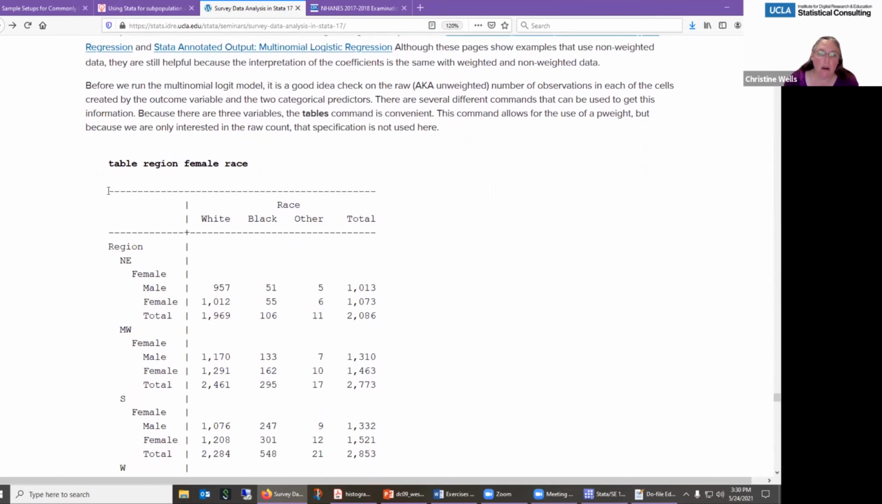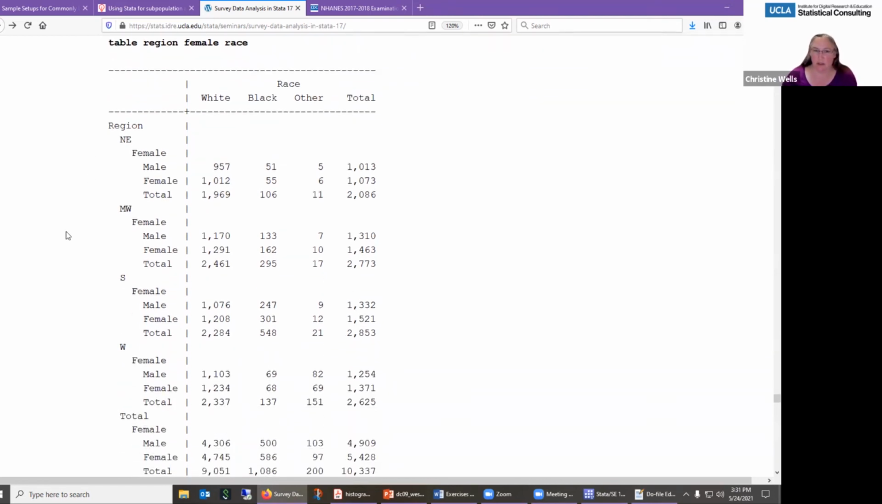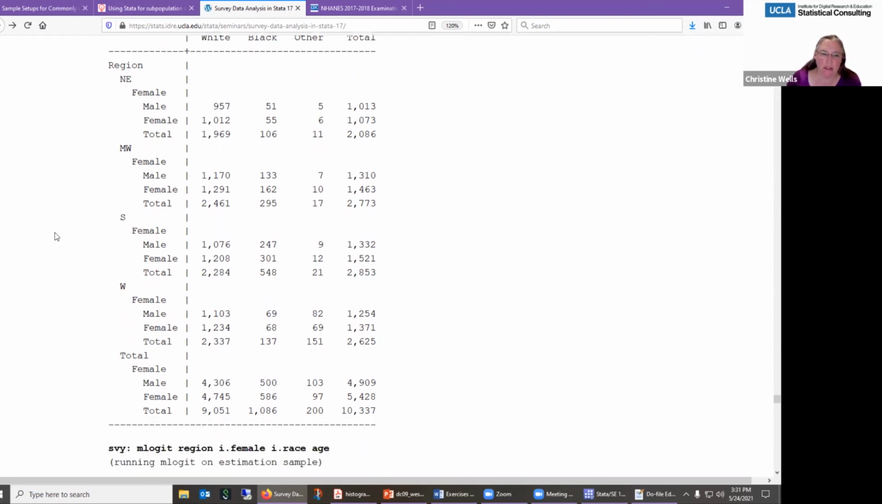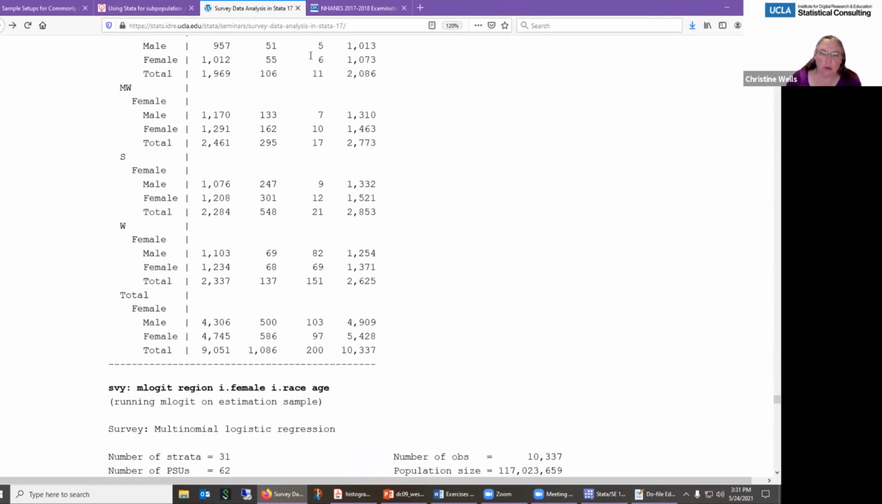Now, I use this table command here instead of svy: tab because I want to use 3 variables, and tab will only let you use 2. So table will let you use 3. And what I'm doing is I'm checking my Ns, and you can see some of the Ns get to be very, very small indeed. We'll want to keep an eye on that, make sure we don't have estimation problems. But that's what the point here was, is just to check my raw Ns.